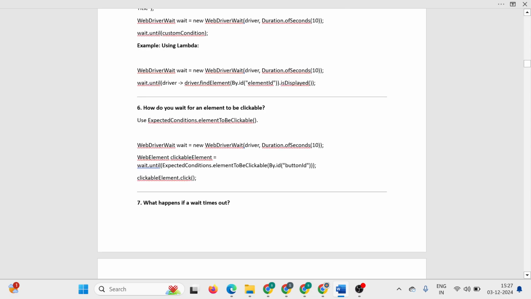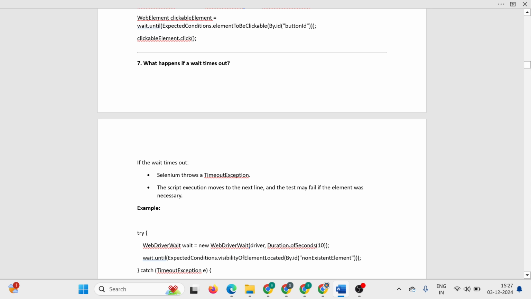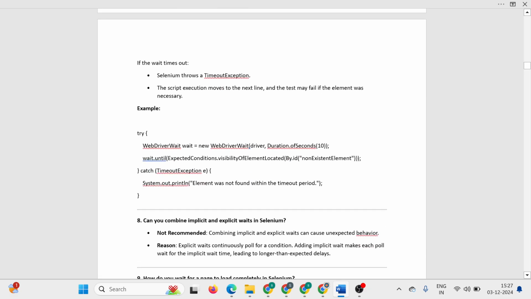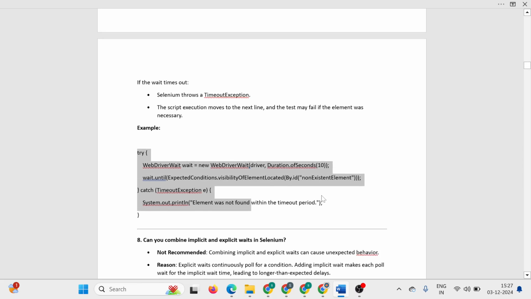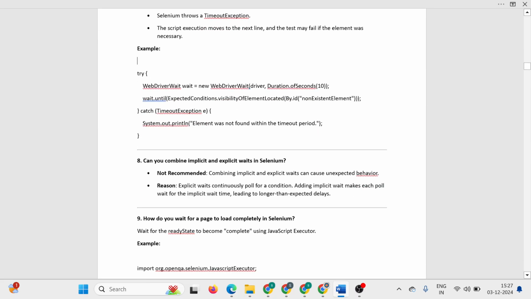This is the way. What happens if the wait times out? If the wait times out, Selenium throws a timeout exception. The script execution moves to the next line and the test may fail if the element was necessary. This is an example of wait for the element.